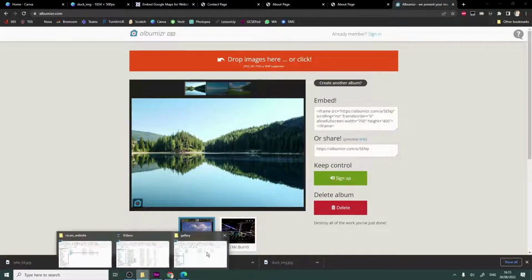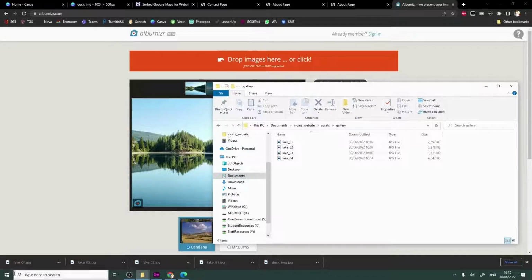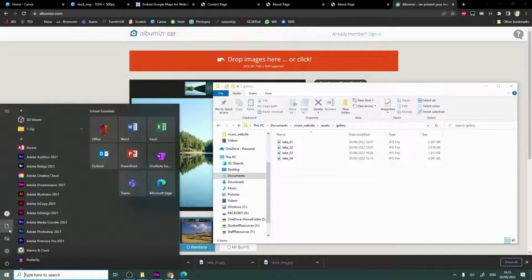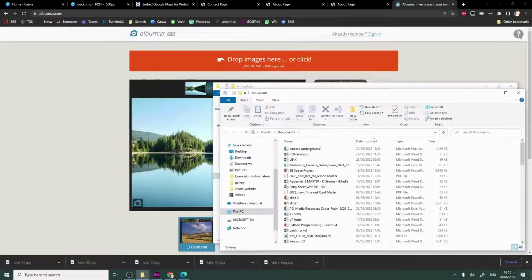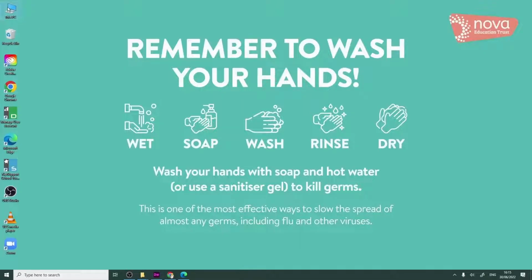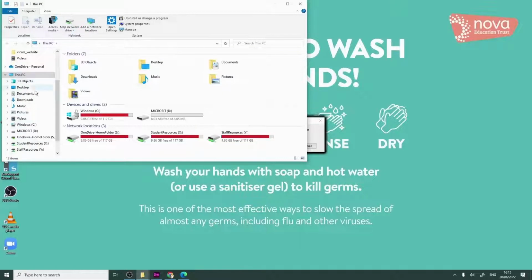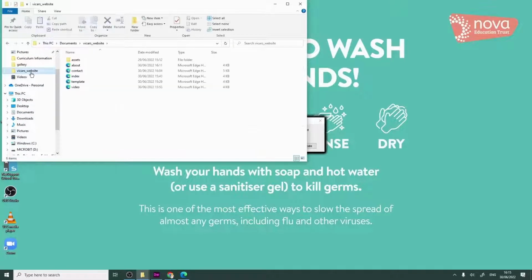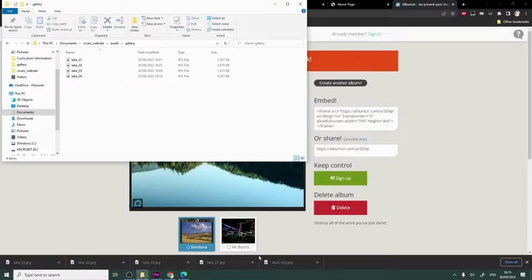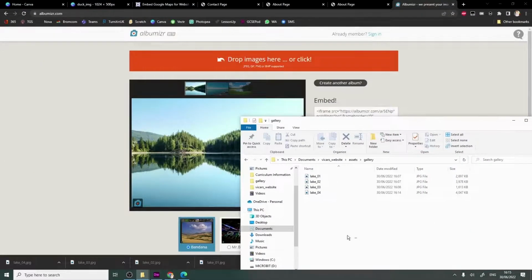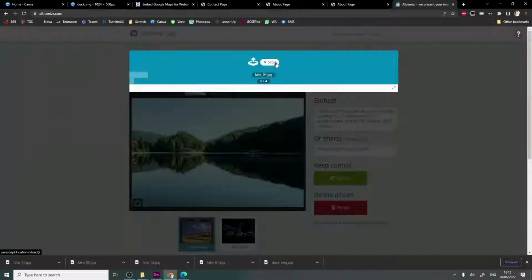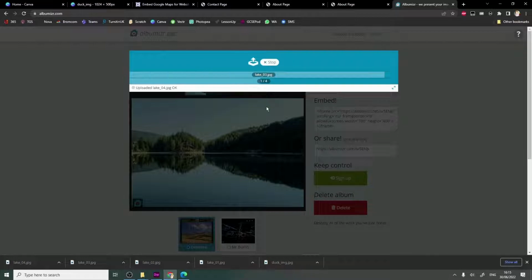So I'm going to get my folder, here it is. If you need to open your folder up, just click on the start button, go on to documents, or the other way to do it is go to this PC, go to where your folder is, there's my website folder, go to assets, go to your gallery, got that ready now, and then all you need to do is just select all the pictures and drag them onto the orange bar, click download, you can see they're all uploading there.